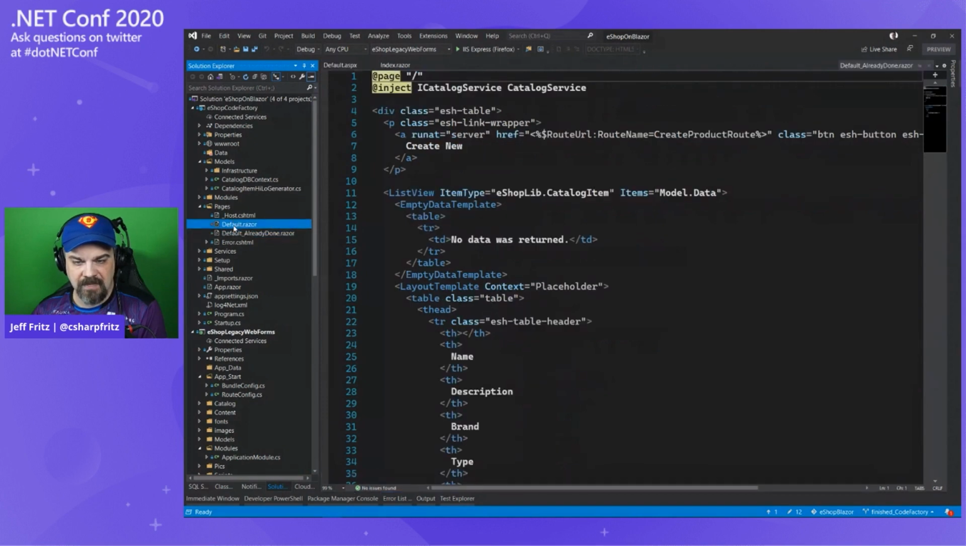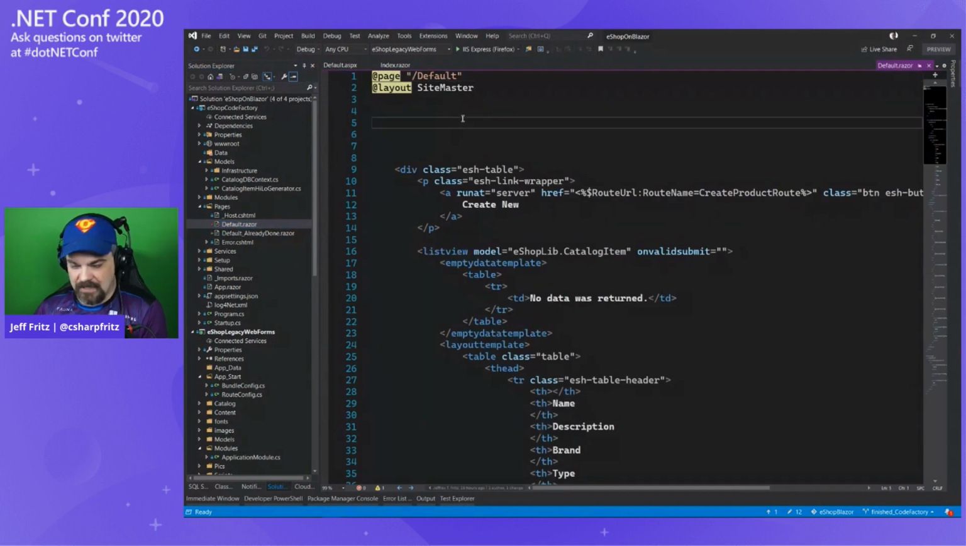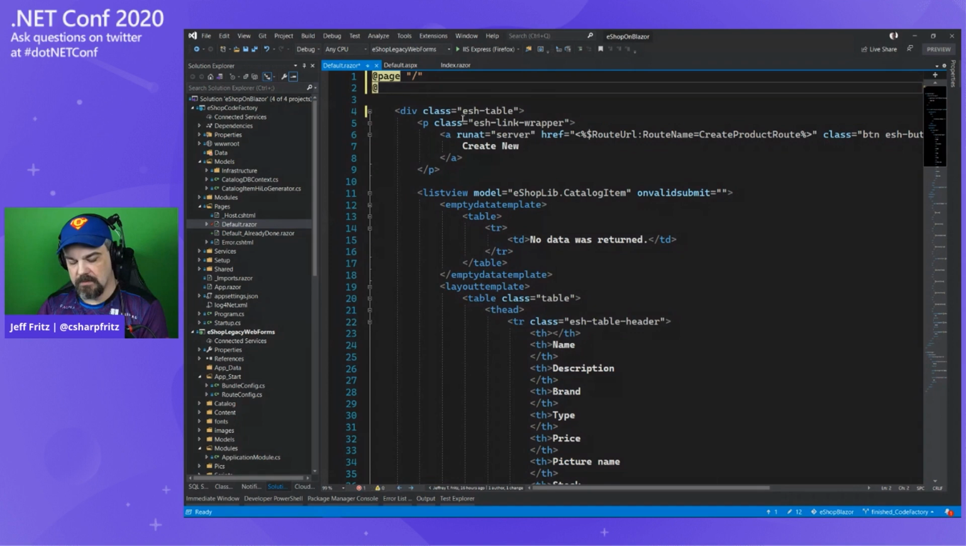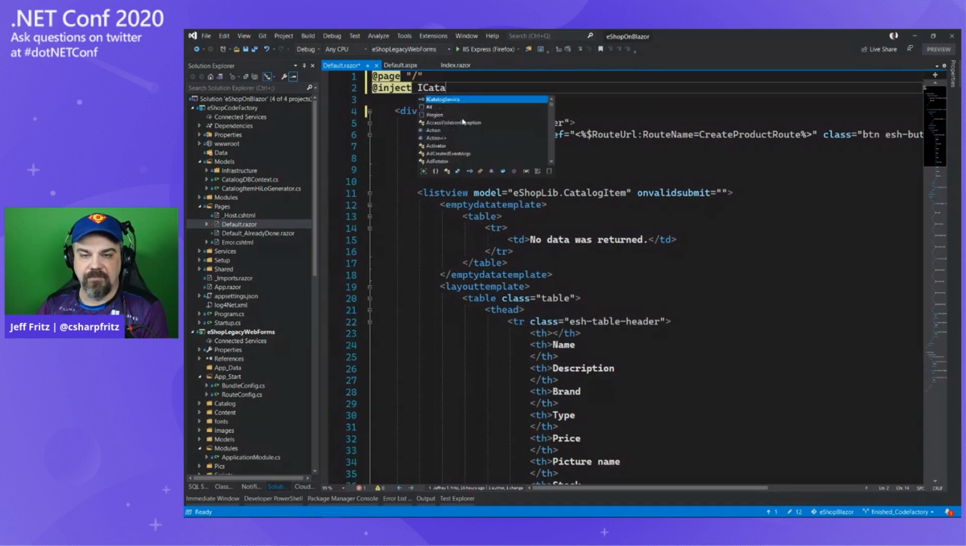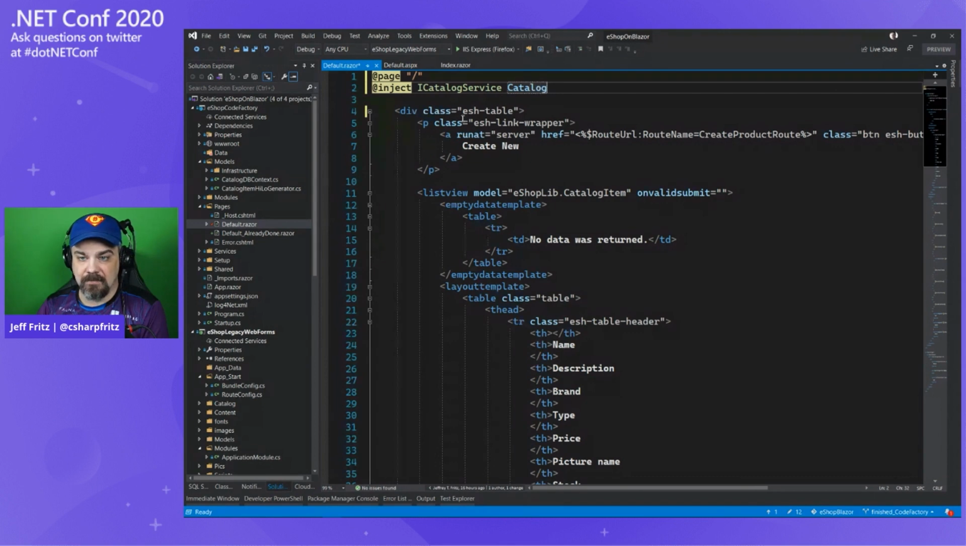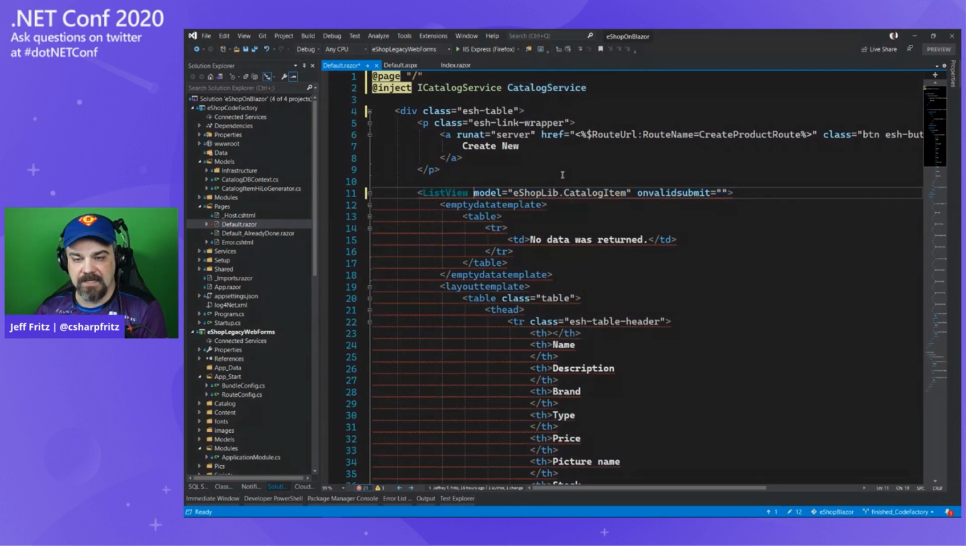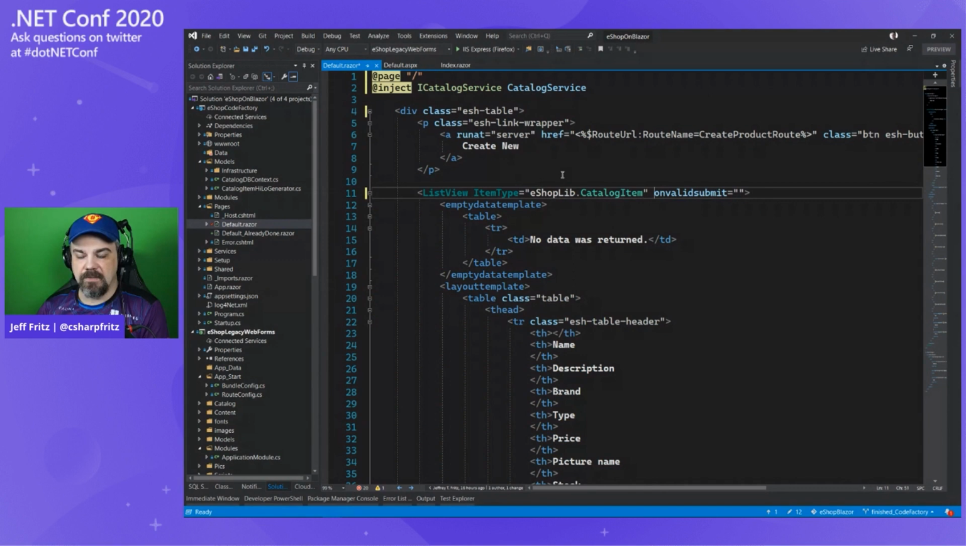I've already got all the other logic to do the data fetch available for me. And if we take a quick look here, I don't need my page. I need to inject my ICatalog service, right? Because that wasn't something that we had in web forms. And I can start going down here and I can see there's my list view. And it's not a model, it's now an item type. And there was no submission being done here.